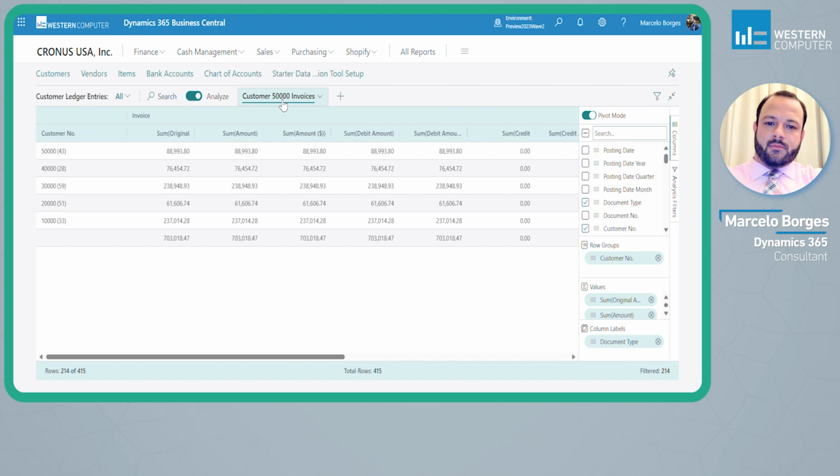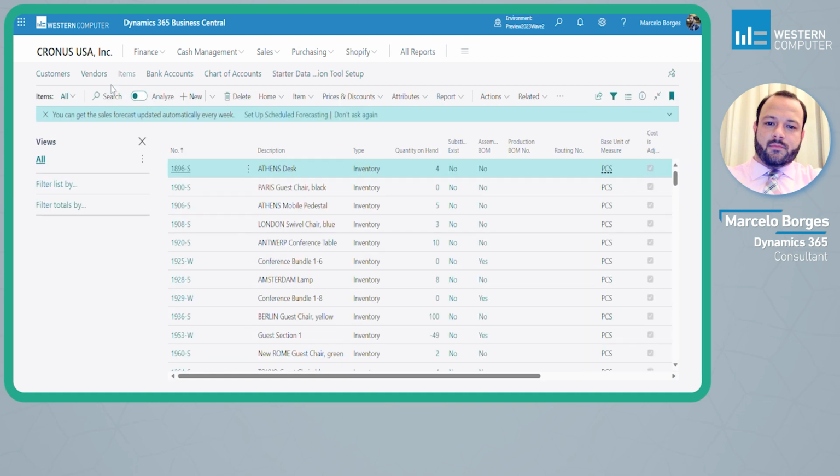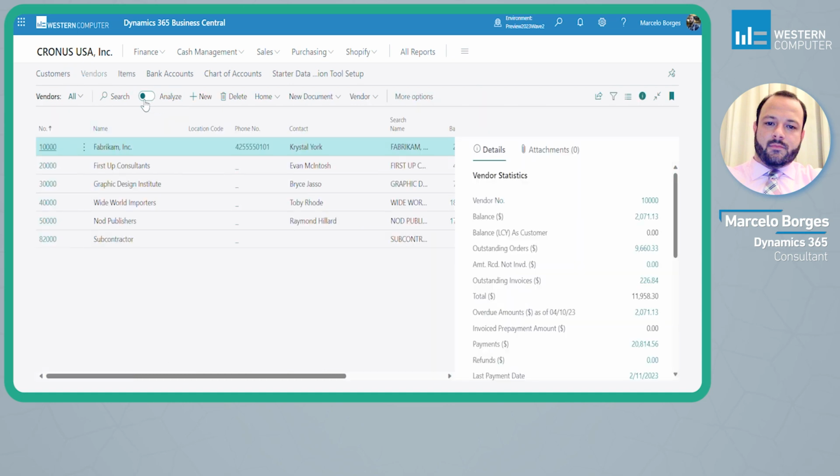One last comment about the analysis mode. Sometimes you might be on some lists that do not have this toggle. And if that happens, it's because the developer explicitly disabled the analysis view on a page. There is a way in the development mode to disable this, but out of box, this little toggle here is going to be available for you in any list in the system. If we're going to the item lists, you're going to see that. There you go. If we're going to vendors, if we're going to customers, you're always going to be seeing those toggles there.